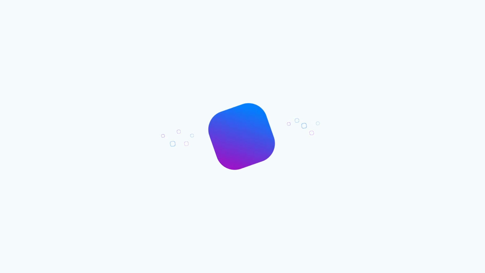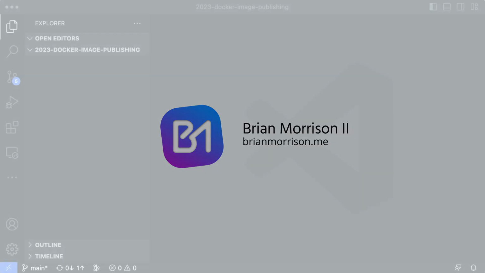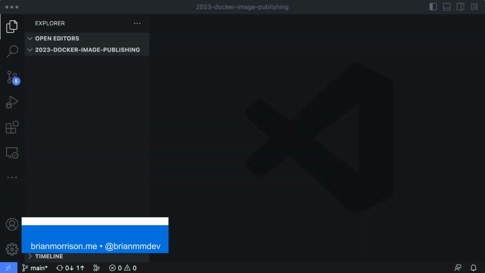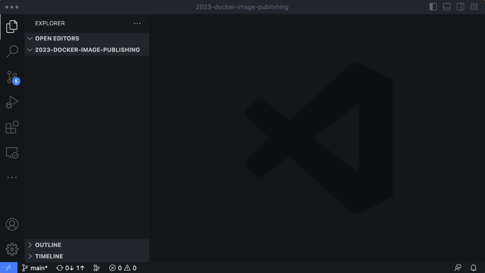Let's learn how to containerize your Go applications. All right, so before you can get started with this video, make sure you have Go installed and Docker Desktop installed, because you're going to need both of those tool sets in order to pull this off.